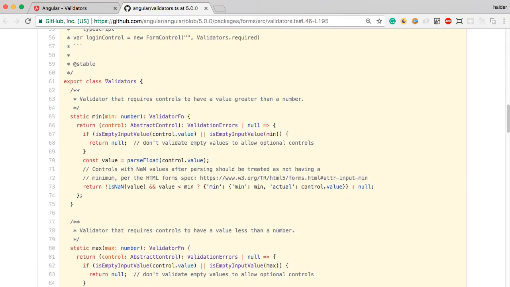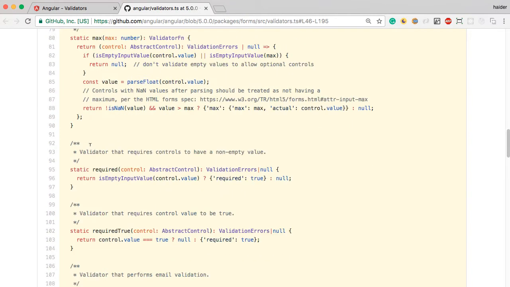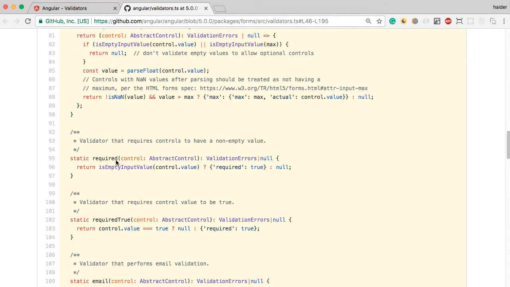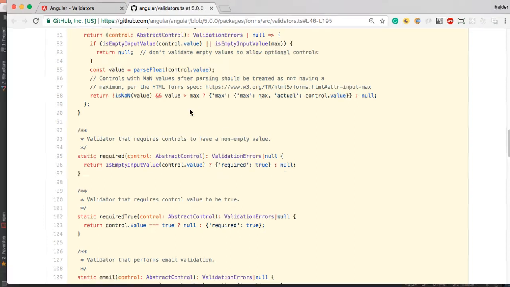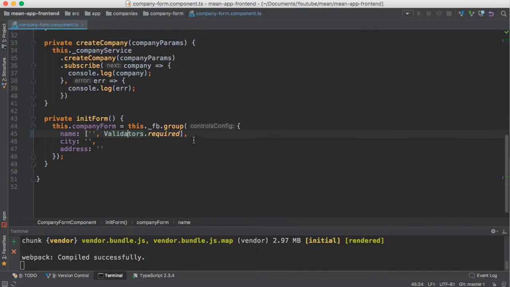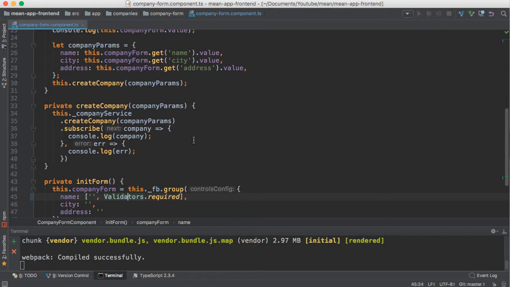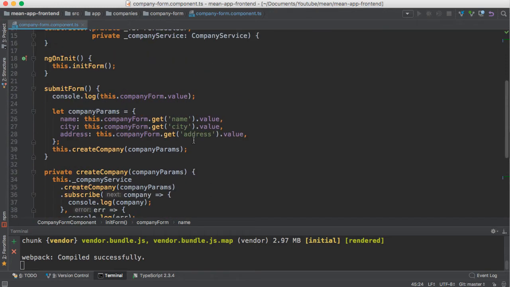This is the Validators class, and these are all the static methods. So I have used this one, static required(control: AbstractControl). The return type of this method is ValidationErrors or null. Simply, it is checking the input value. Now I'm gonna add validation on the template side.